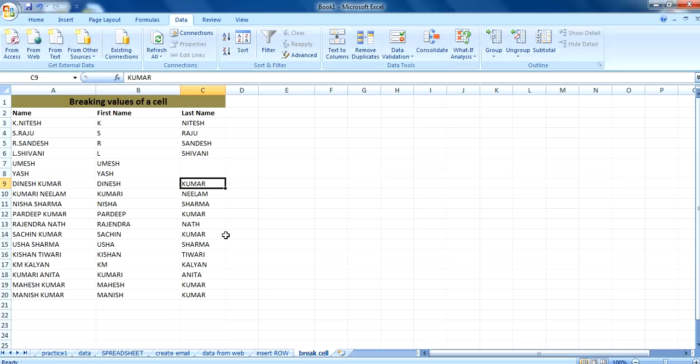So this is the way you can split anything, break the values of cells, whatever data you have. This is the method of doing that. It's very simple and very helpful as well. We all face this problem quite often, for example when we copy some data from somewhere and then it is difficult to split those cells. So this is the way you can do it.